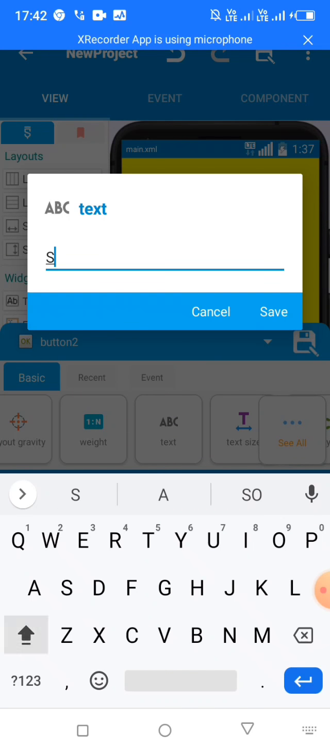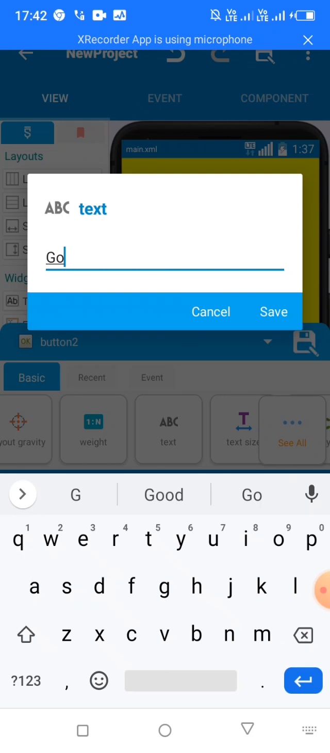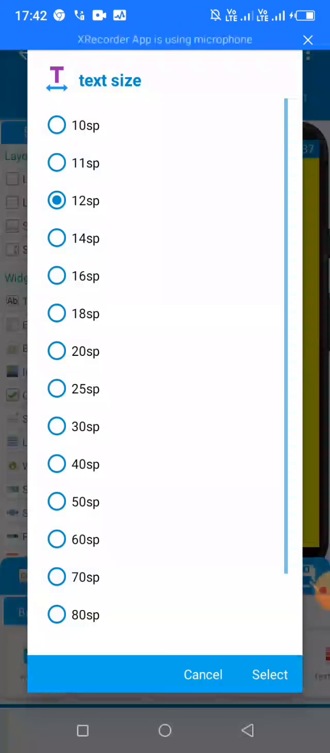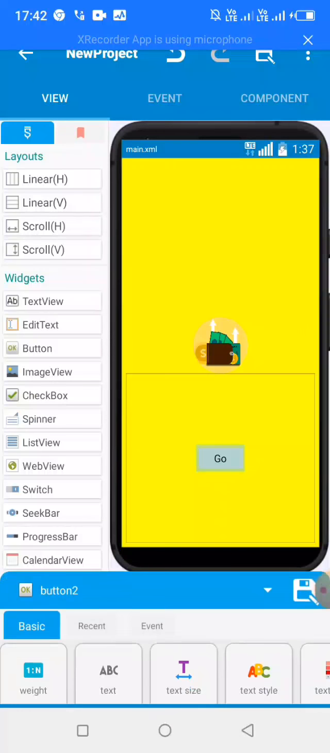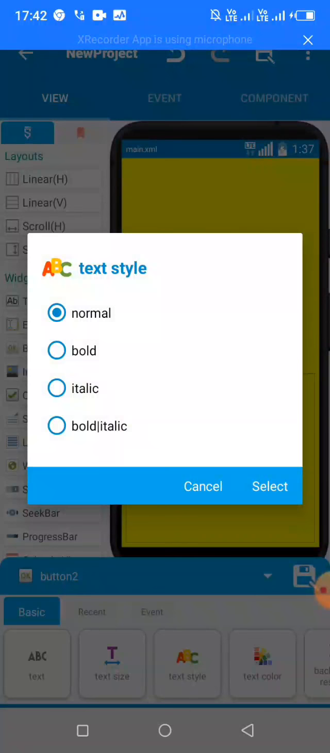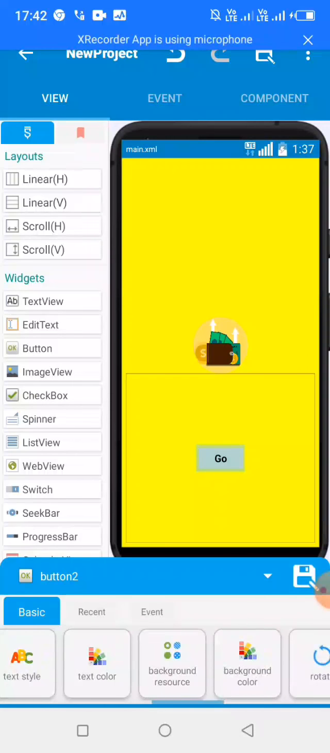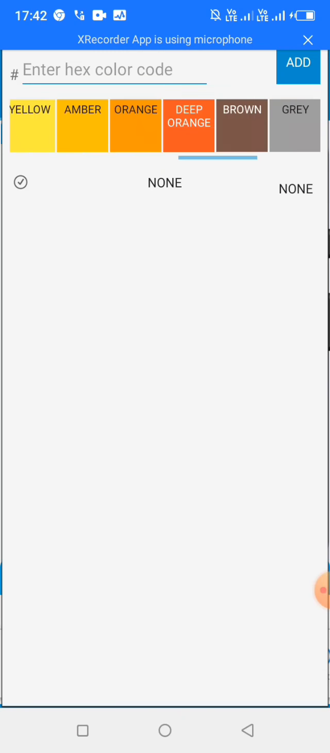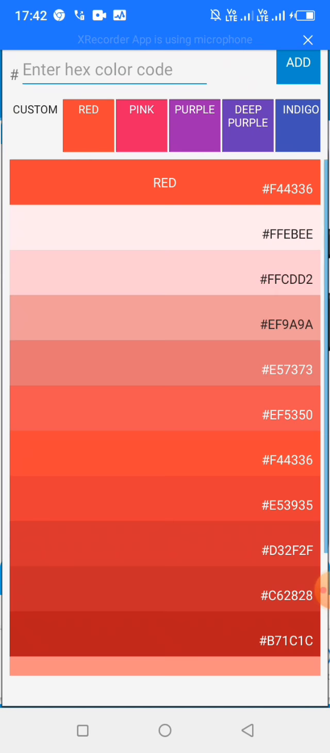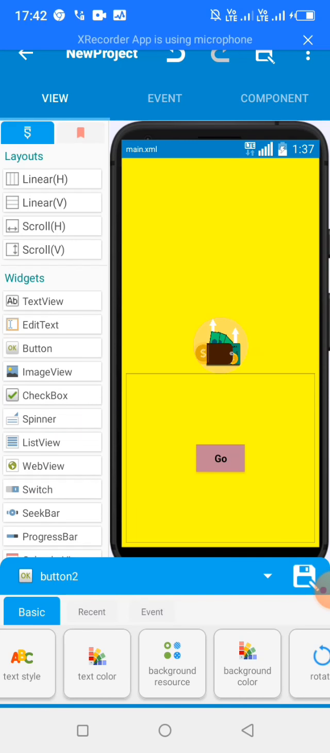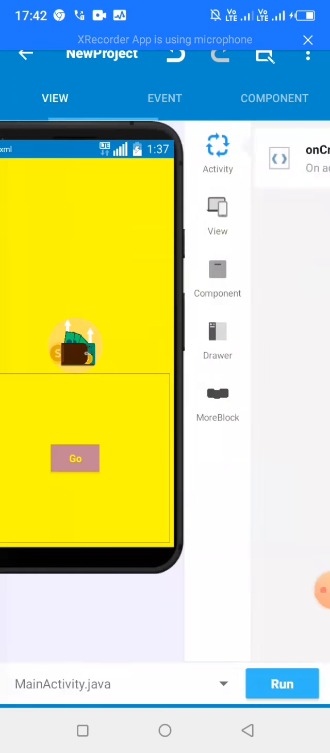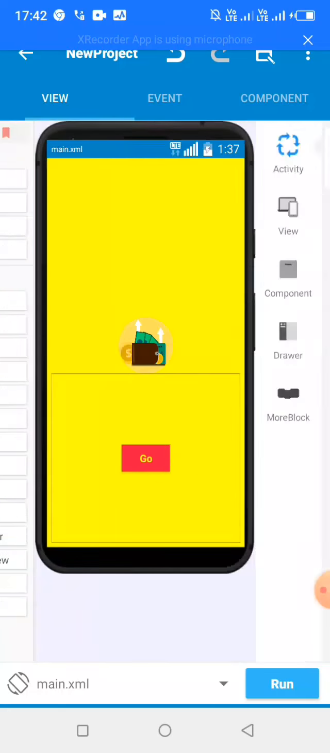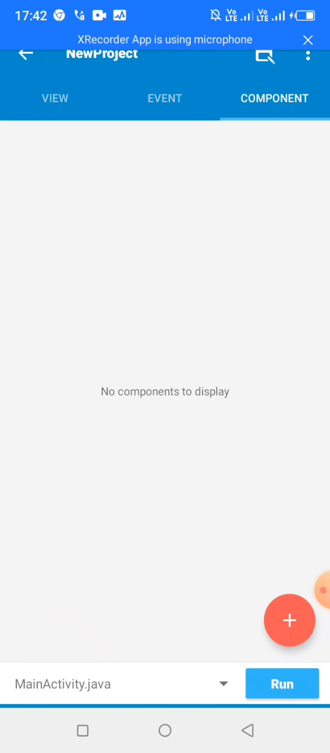Okay, go, just try typing go. Then text size, it's 18. Yeah, that's it, 18. Then text style bold. Okay, background color I'm choosing red. Text color I'm choosing yellow. Yeah, nice.